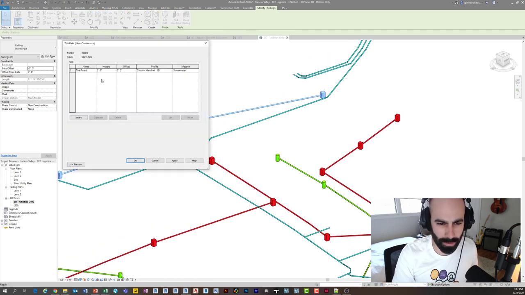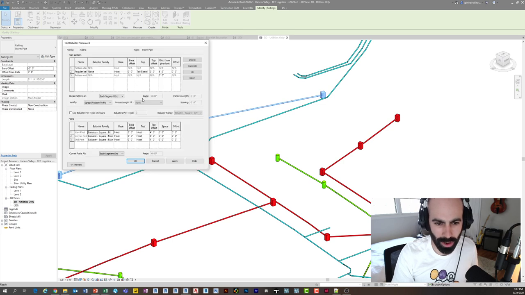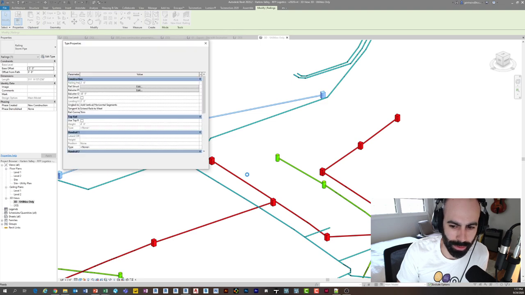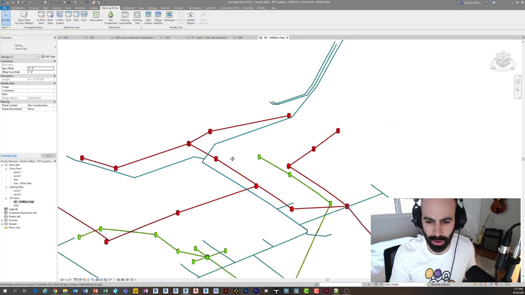If I go into it, there is a circular hand rail profile I made. It's 10 inches. And then I have a material called stormwater, right? Then if I go into the baluster, guess what? I made a baluster called manhole. And instead of having it in between, I just had it at any start post, corner post, and end post. Because guess what? That's probably where we're going to have a manhole anyways.